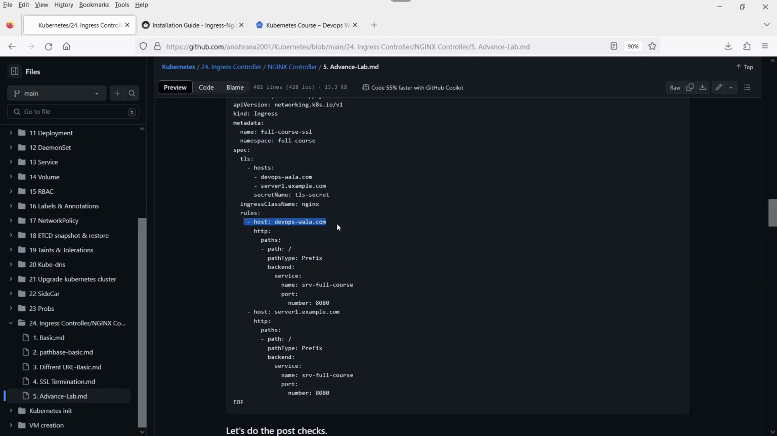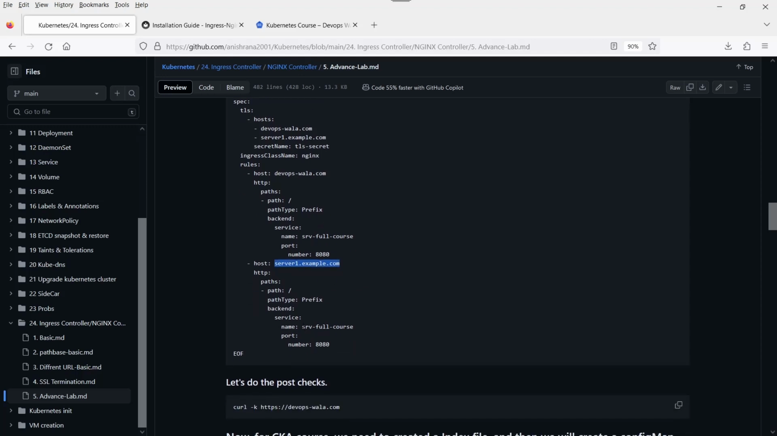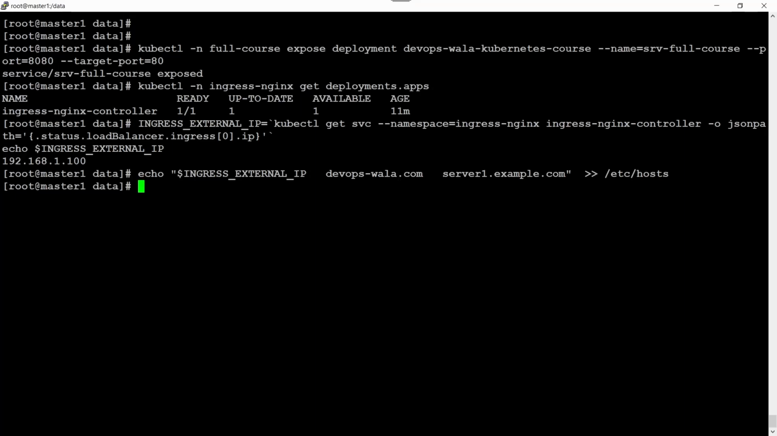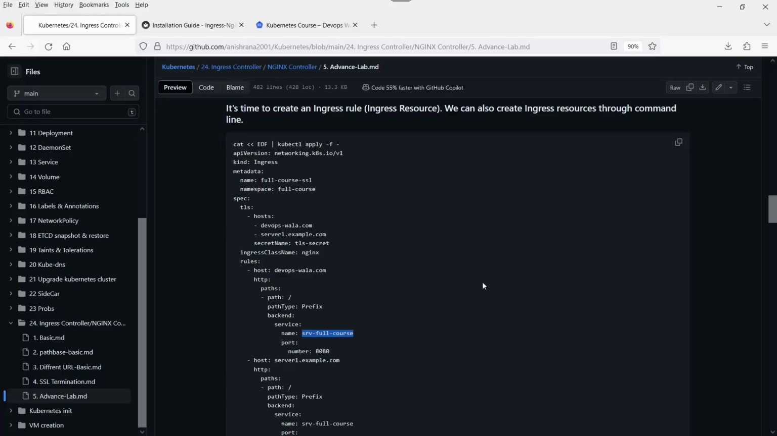And if we look at this rule for this FQDN devops-wala.com, it will forward the request to service full course. And if we try to open this FQDN server1.example.com, it will again forward to the same service. It means that if the end user opens server1.example.com, it will forward the request to this service, and if they open this, it will forward to this service. Simple. Two FQDNs are pointing to the same deployment. Okay, so let me create this ingress resource.